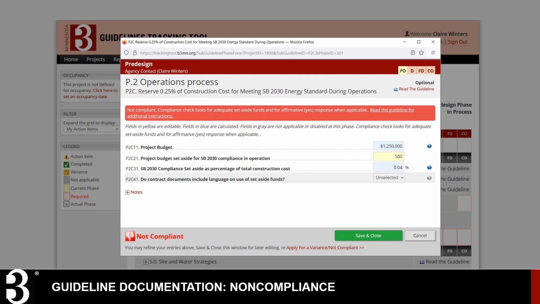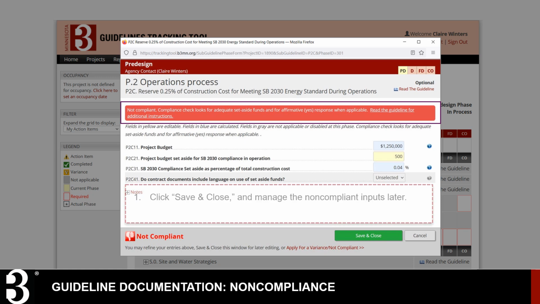Sometimes, the inputs you have provided may be flagged as not compliant. The reason why a guideline is not compliant will be shown near the top of the window in a red box. In this case, you and the project team should work together to fix the problem. For example, this non-compliant will be solved when more of the budget is set aside for SB 2030 compliance and operation. To fix the problem later, click the green Save and Close button. Note that this will not sign off on the guideline. It simply saves your work so you can go back and fix it later.